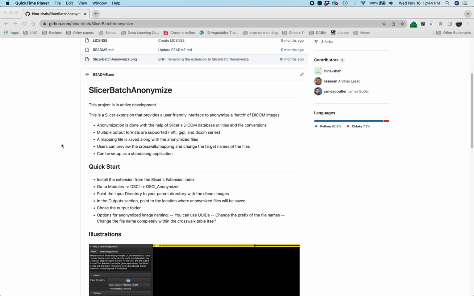This video is to demonstrate Slicer Batch Anonymize, which is a 3D Slicer extension to anonymize a batch of DICOM images using Slicer's DICOM database utilities and metadata stripping. The output formats that are supported right now include NIfTI, GIPL, NRRD, and DICOM CDs.